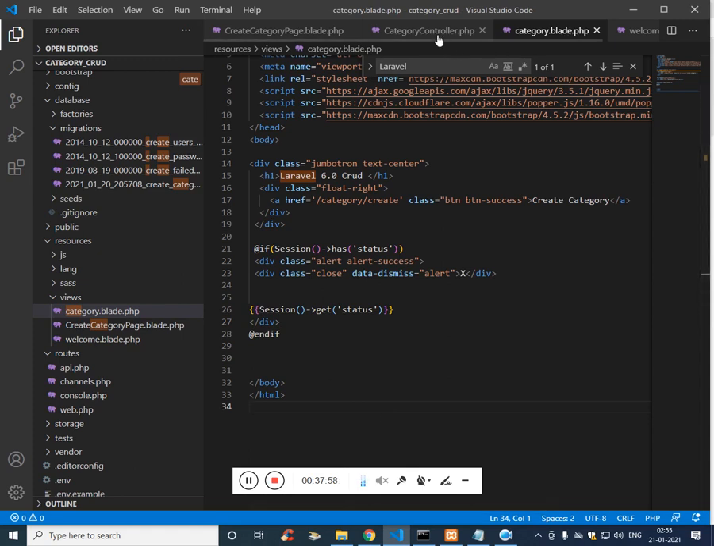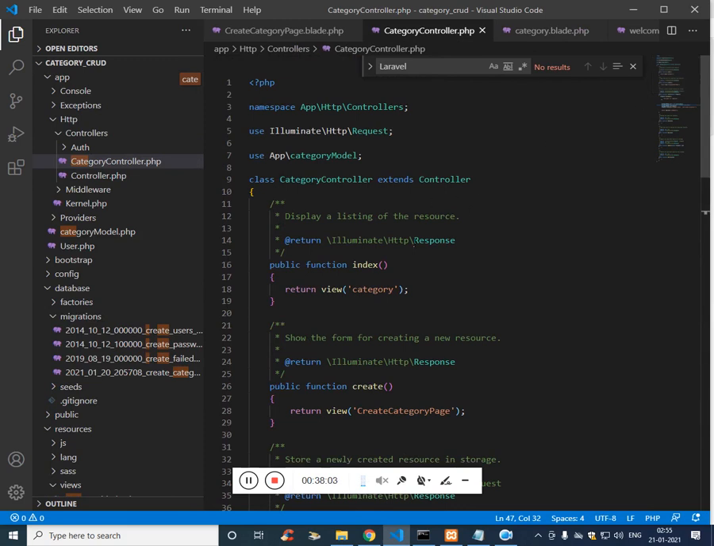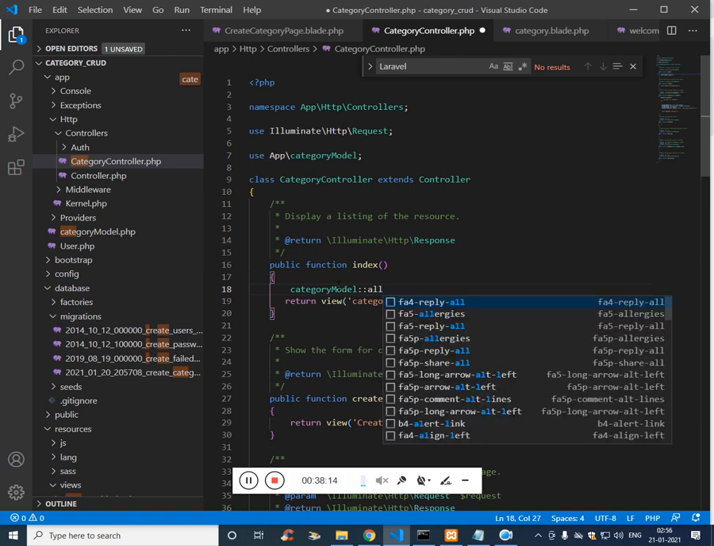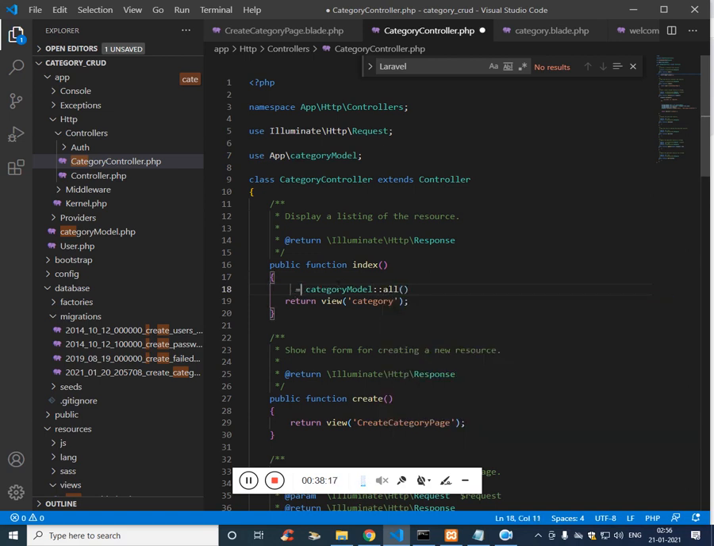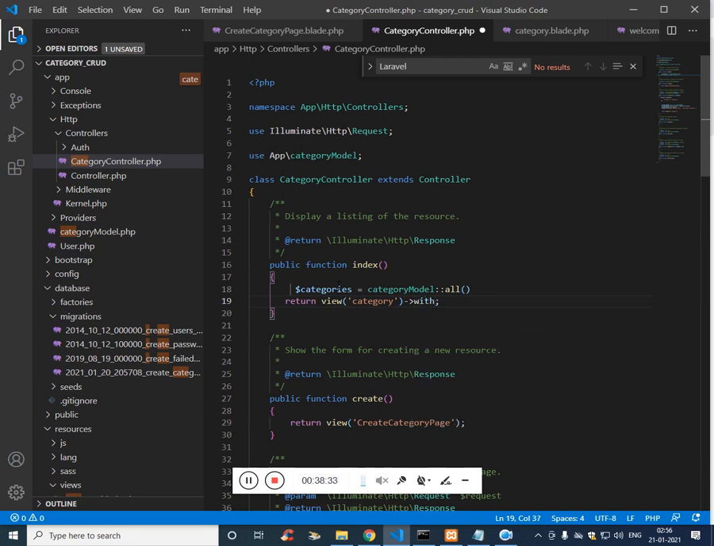So on the controller, we know it is the index function which is responsible for displaying the view called category. So let's get all the values from this model. With the help of model we can fetch all the values, all, and we'll store it into a variable called $categories. And we are going to call the view with the message, and the message we are passing here is categories.